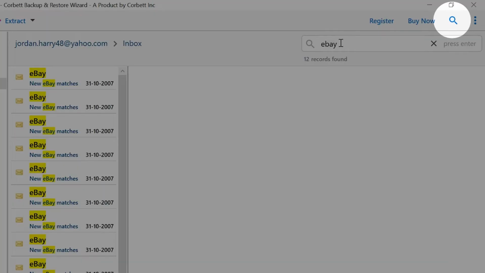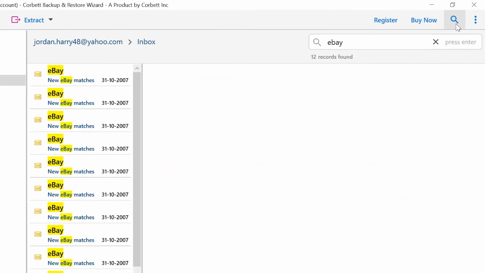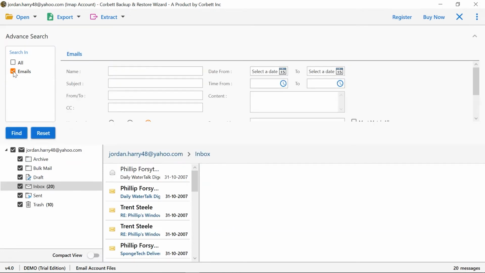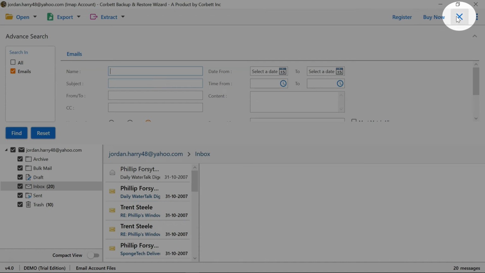It's time to introduce one of the most beneficial features of the tool, Advanced Search. It finds information within the email. Go to Advanced Search. You can search in all fields like calendar, date, and more. Now pick the email fields you want to search information from, such as name, subject, To, CC, content and more. Click here to close the Advanced Search option.